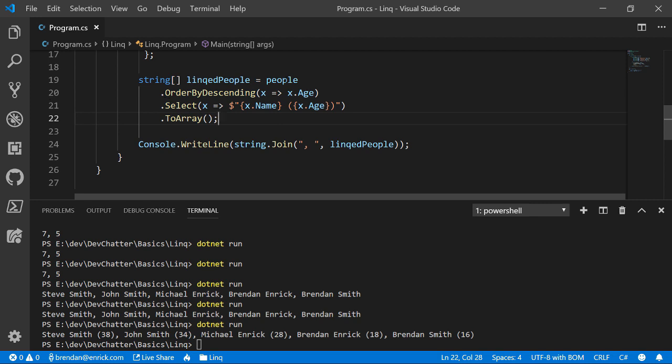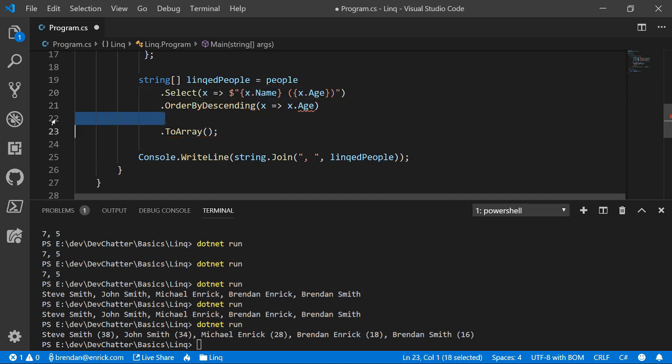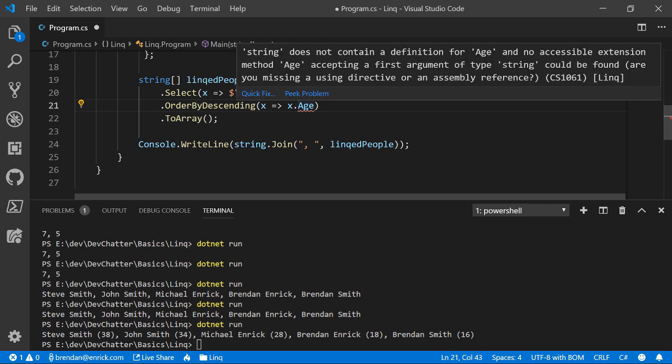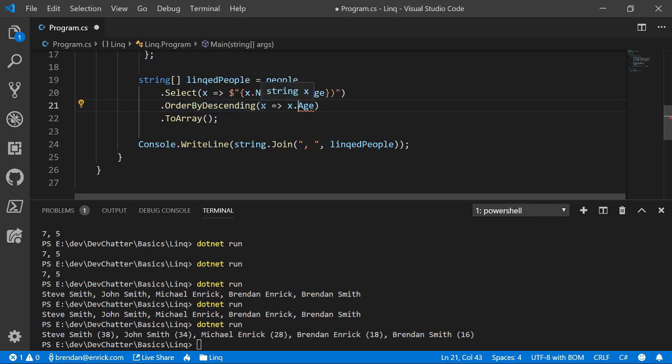It says, take all the people, order them by their age, and then turn it into a string. Now, remember that these had to happen in this order, because if I go this way, we take the people, we turn it into a string, and there no longer is an age property because the return value of the select is an IEnumerable of string. So that means we can no longer order by age because string doesn't have one. See how the X here is a string now?